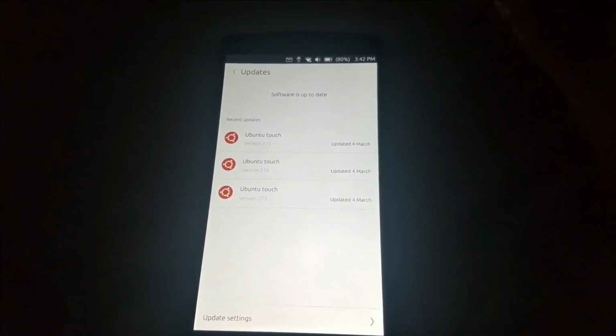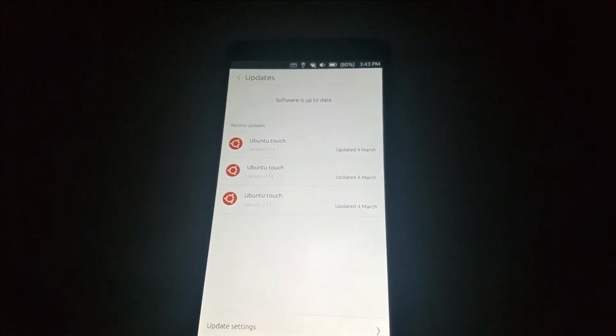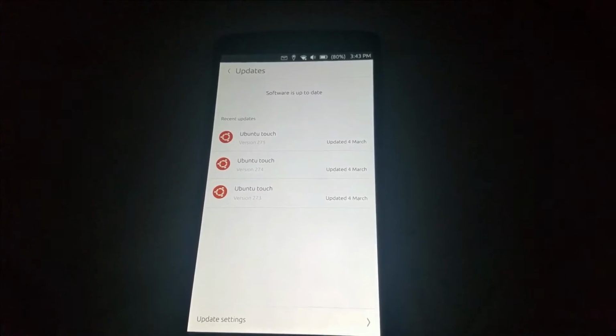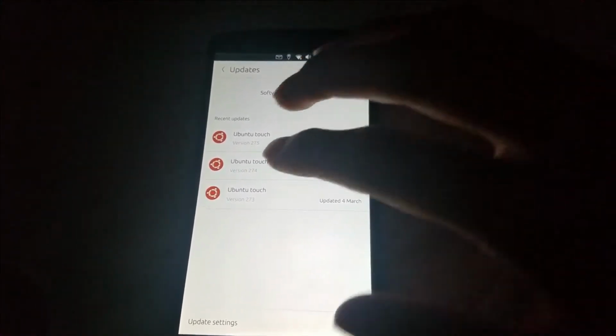And if you want to see a video of me running the stable version, which works really well, I'll put a link in the description below. And so let me show you what version I'm running here.